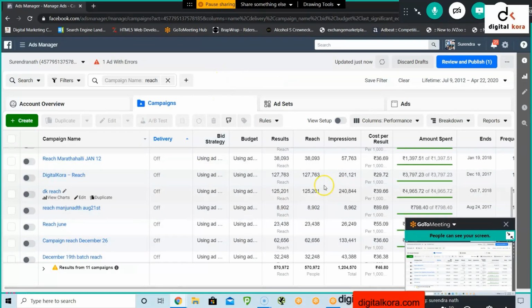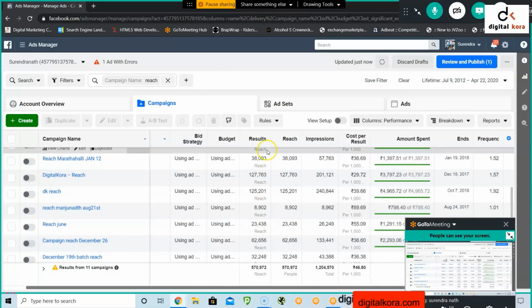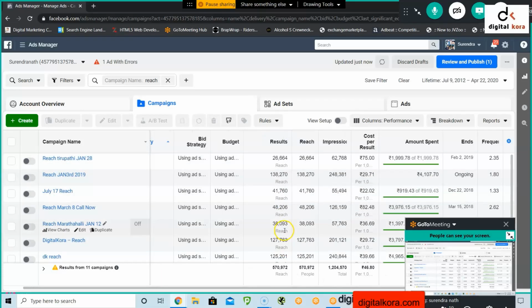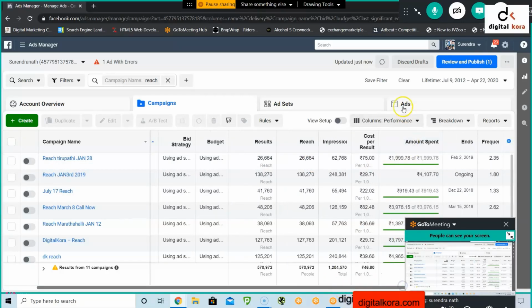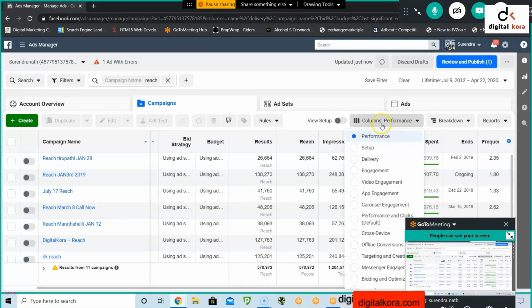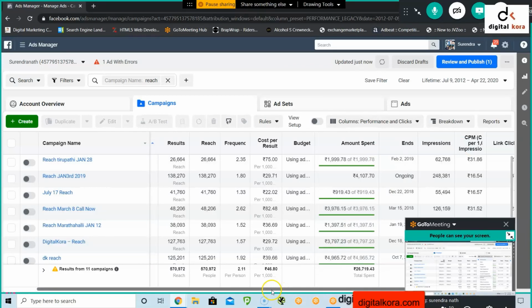These are all the different reach campaigns we have done. So results are nothing but reach here. You will get the reach, impressions, and cost per result. The important column you have to add here is under the performance columns: add performance and clicks. If you add this metric, the important columns will be added automatically.